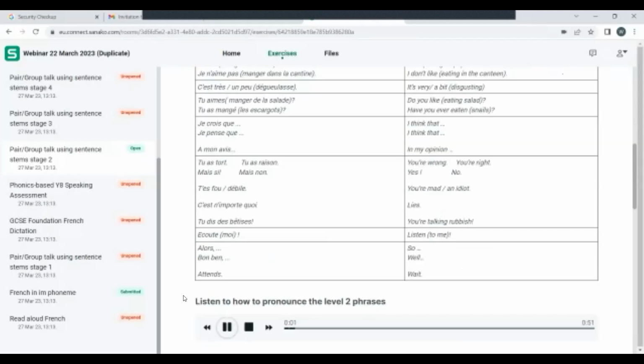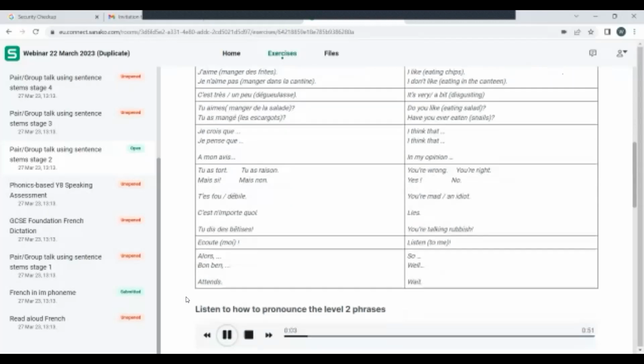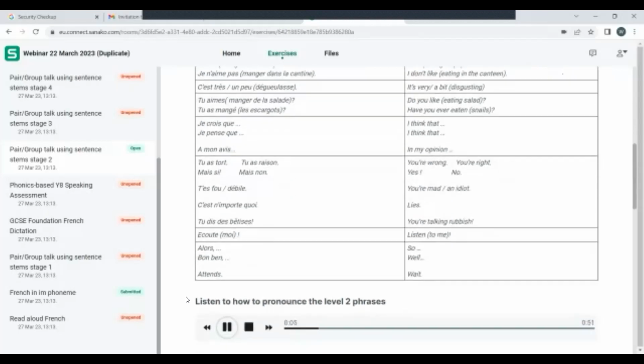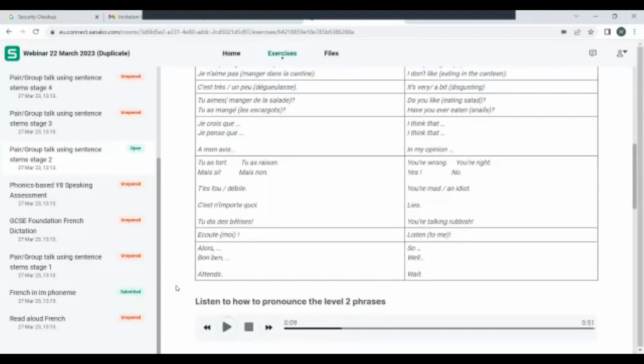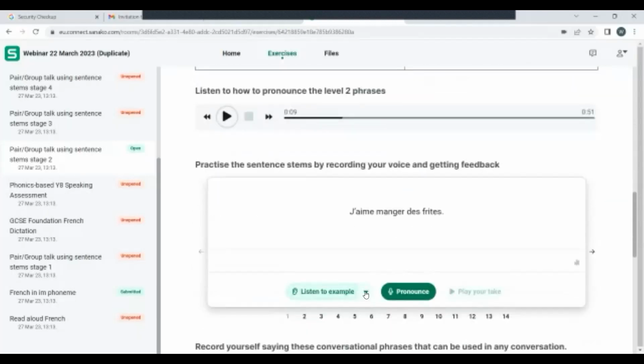J'aime. J'aime jouer au tennis. Je n'aime pas. Je n'aime pas écouter la musique. And so on. And then we can have a go at listening to examples and have a go at recording and getting some feedback on our voices.